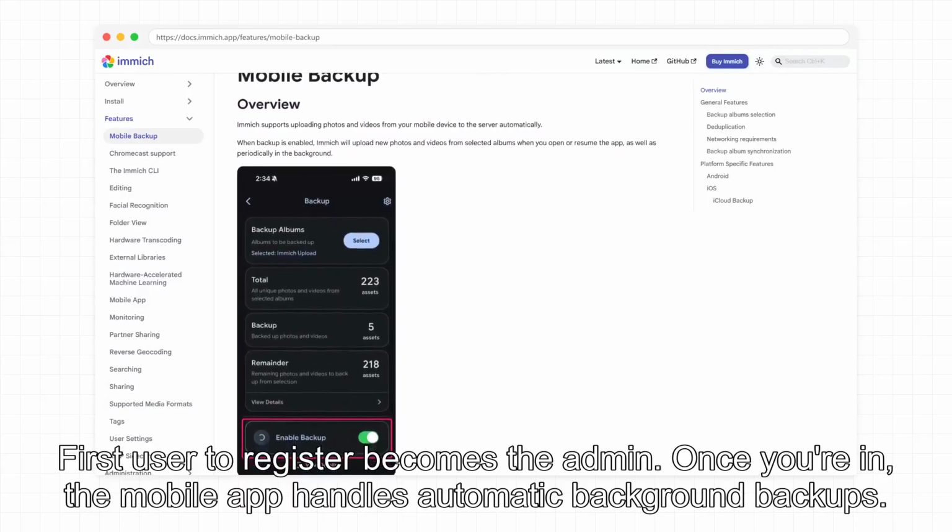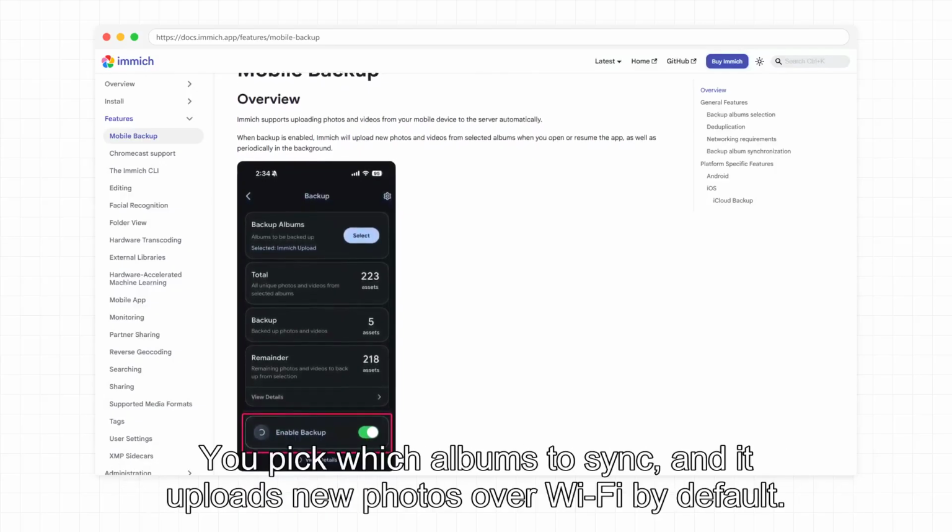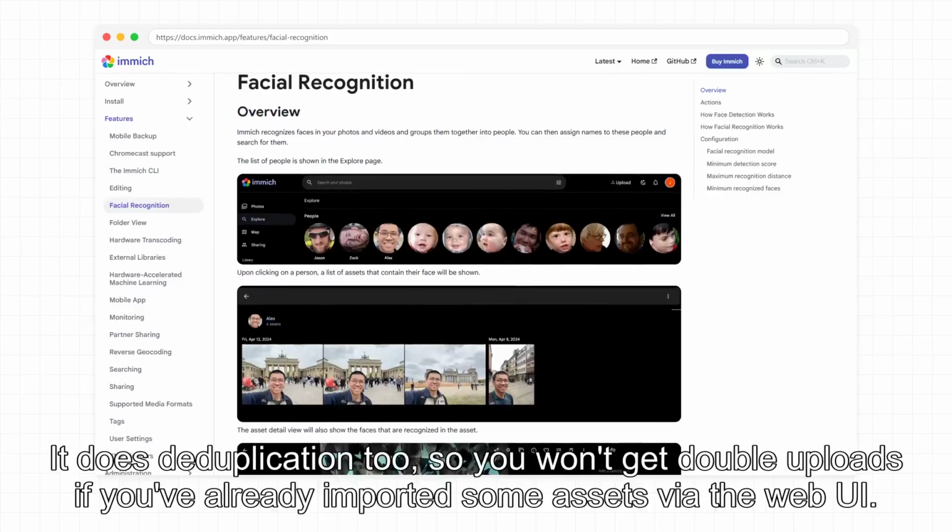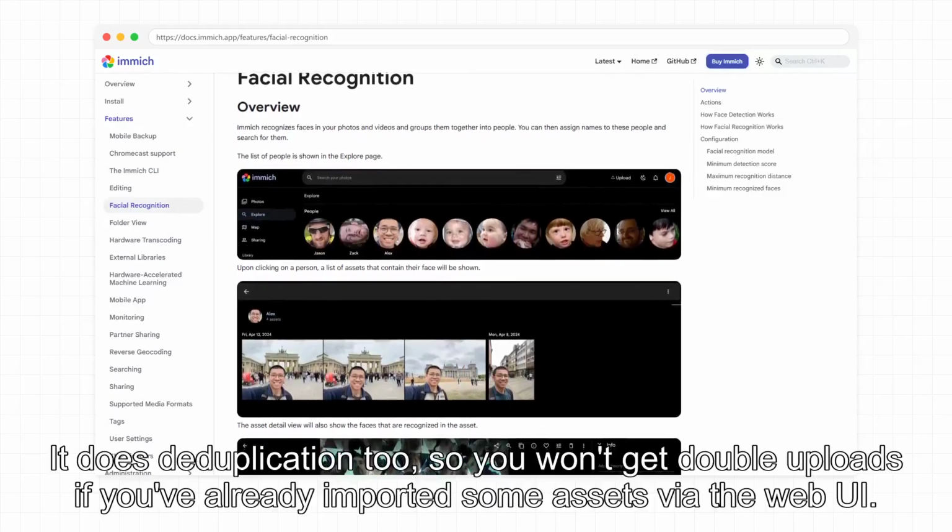Once you're in, the mobile app handles automatic background backups. You pick which albums to sync, and it uploads new photos over Wi-Fi by default. It does deduplication too, so you won't get double uploads if you've already imported some assets via the web UI.